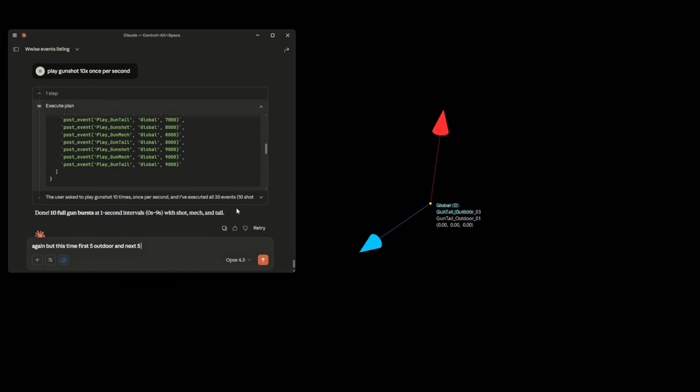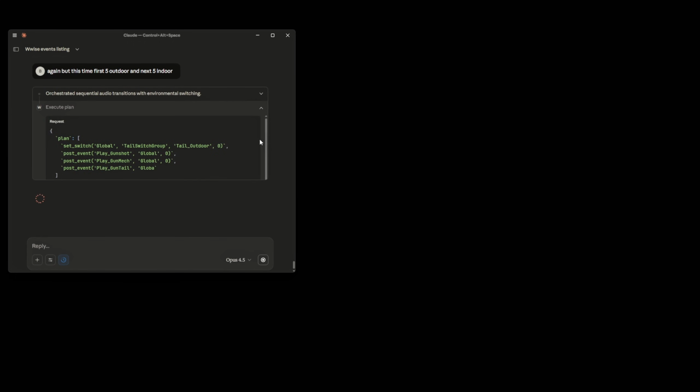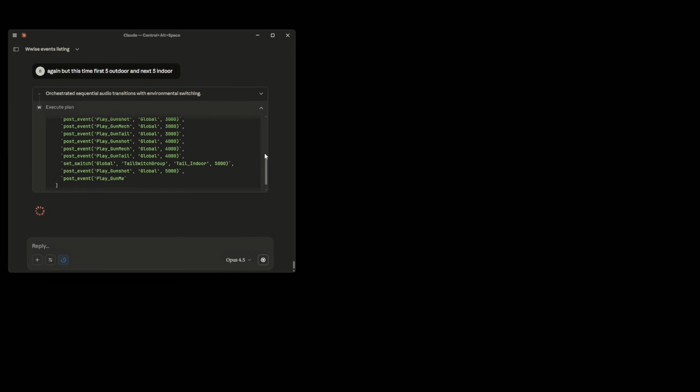You have just heard 10 single shots, each with an outdoor tail. Let's shoot another 10, but have the gun tail switch to indoors after the 5th, so that we can hear how a gunshot sounds in different environments.